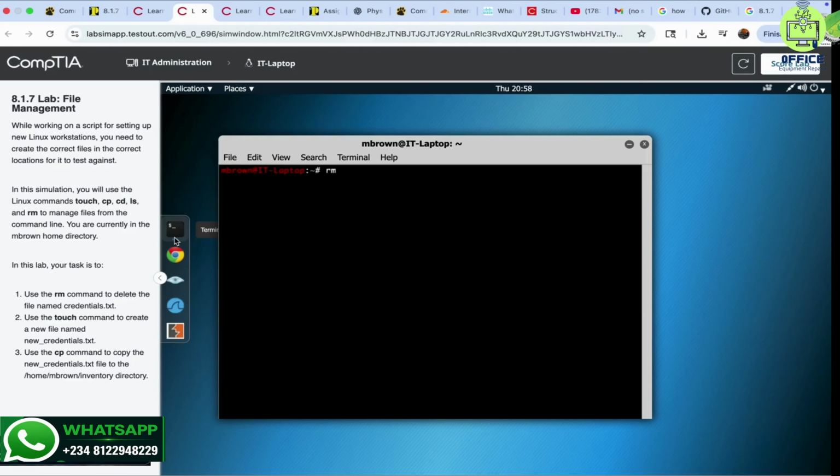rm space credentials.txt. We'll go ahead and press enter. We'll go ahead and type in yes and press enter, and we go ahead and type in touch.